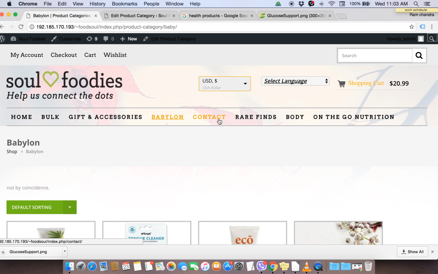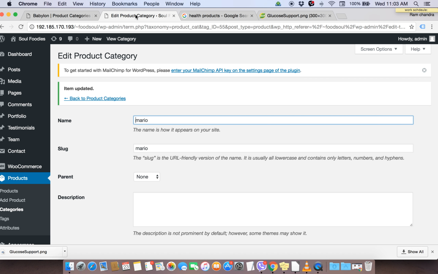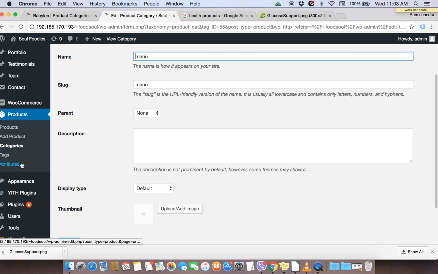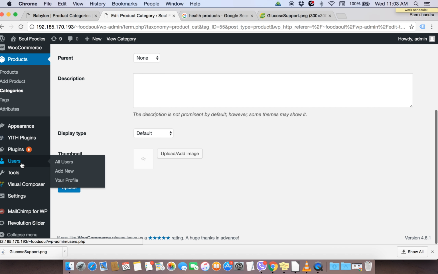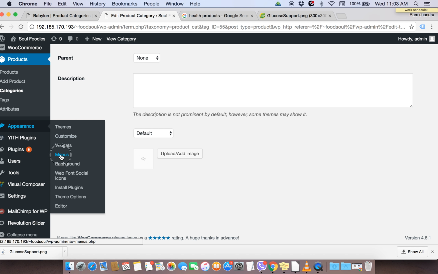Now the other thing that we can talk about is the menu. What is displayed here on top is actually the menu. It has nothing to do with products and categories. We can decide to display whatever we want on the top. Since we created this new category called Mario, we might want to have it here on the top. So this is how you're going to do it. Now apart from products and categories, let me scroll down to the bottom. Right here under appearance, you have this thing called menus.